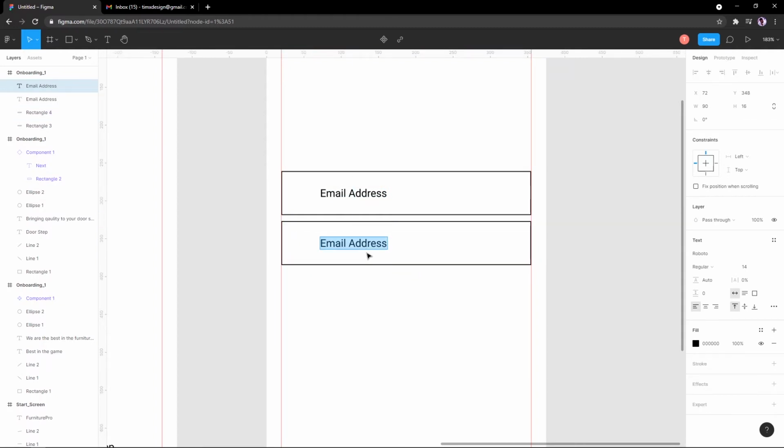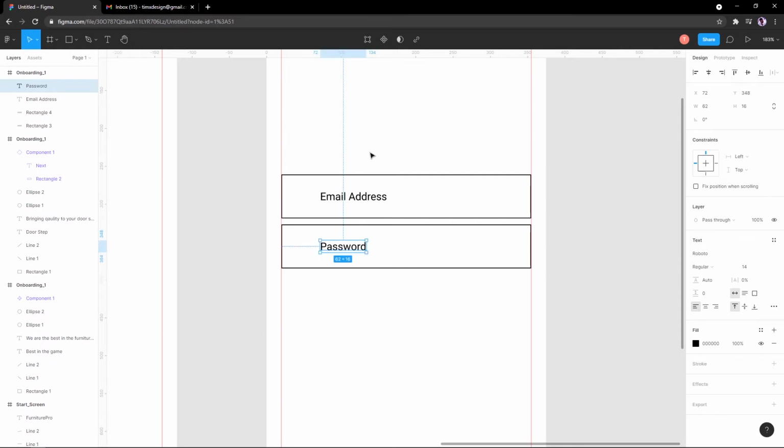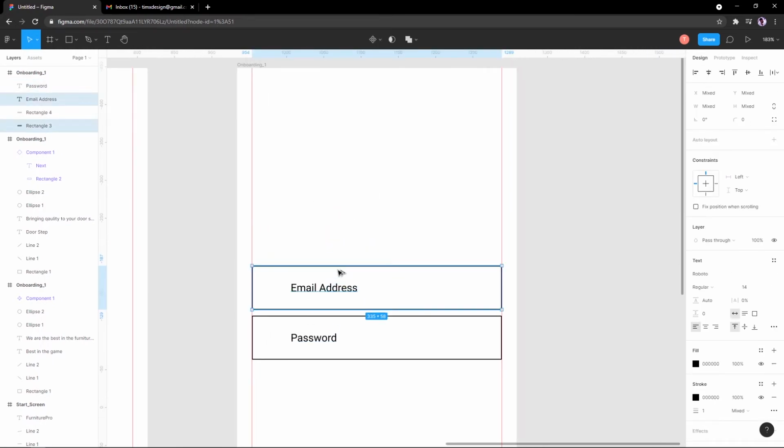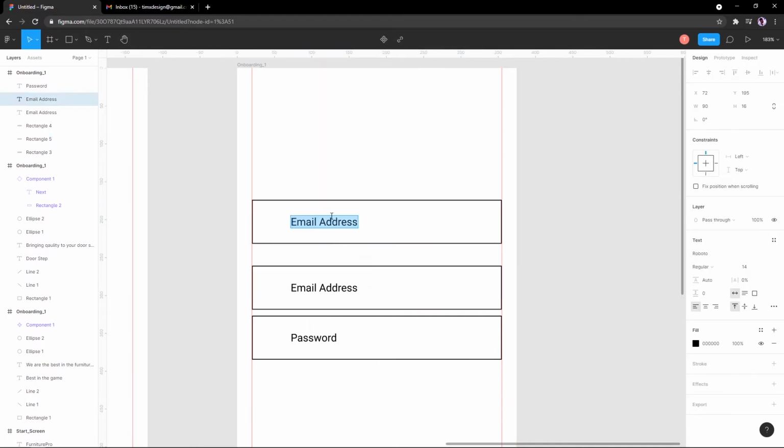All right, so password. All right, so come up here a little bit and type in sign up.